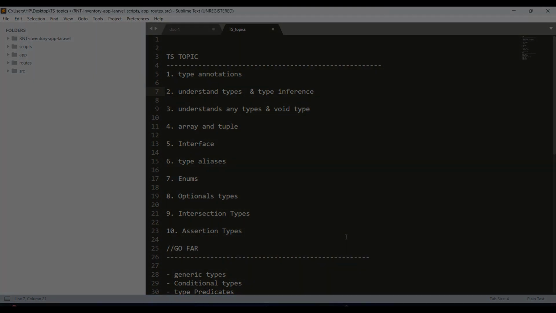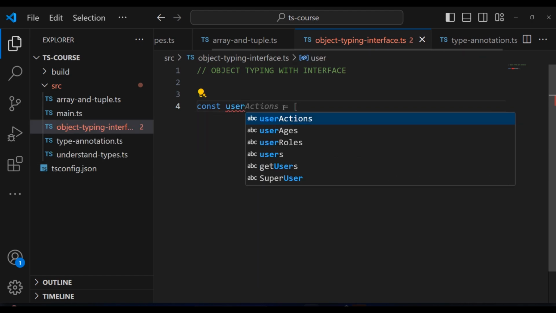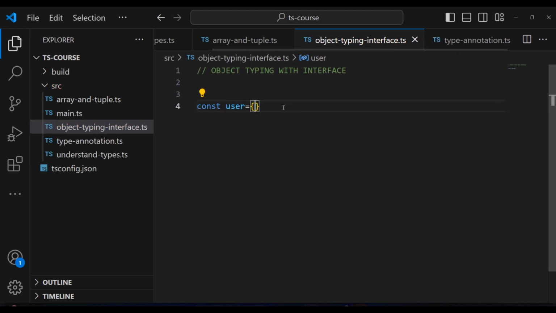Alright, guys, now in this part, we're going to talk about object typing. We're going to learn how to create a strongly typed object by harnessing the power of TypeScript. Let's get started. In JavaScript, to create an object, we use the const keyword or the let keyword and then the name of the variable, and then we can assign it curly braces.